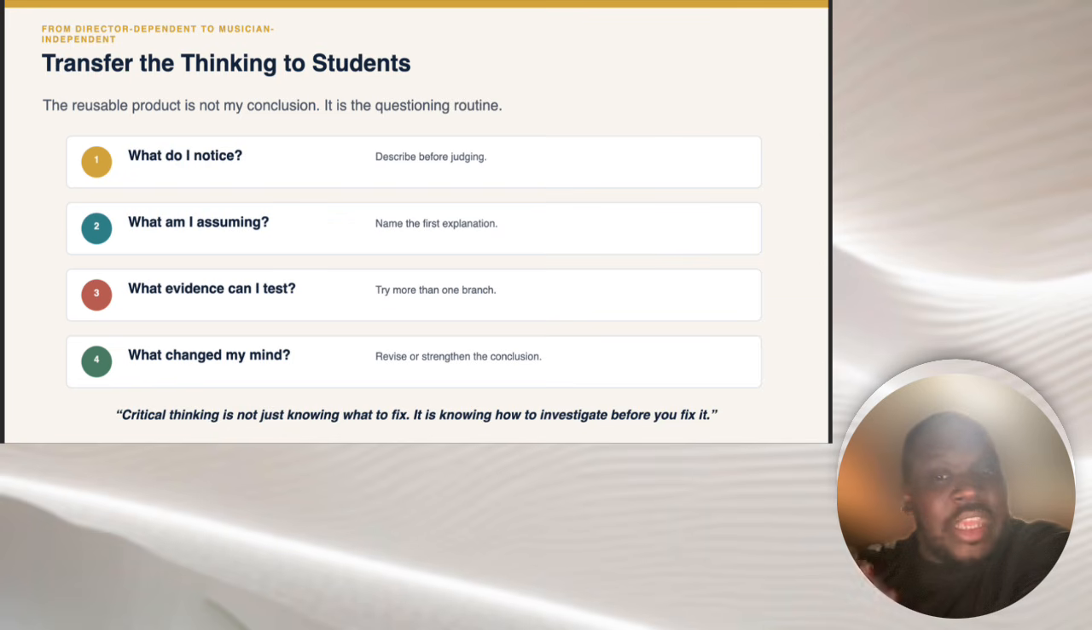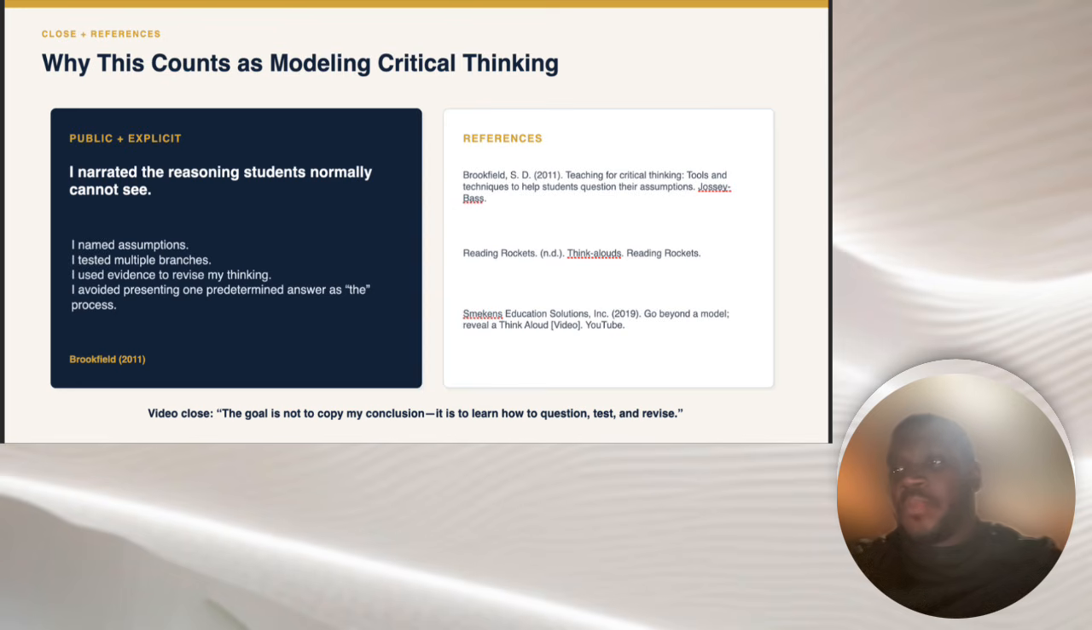So I want them to focus on these four things. What are you noticing? What are you assuming? What evidence can I test my assumption with? And then, what changed my mind? Okay? So this moves the students from waiting for me to diagnose everything towards them becoming more independent and allowing them to listen, analyze, test, and revise. And this is the same thinking process that we can use beyond choir because this structure stays the same even when the evidence changes.